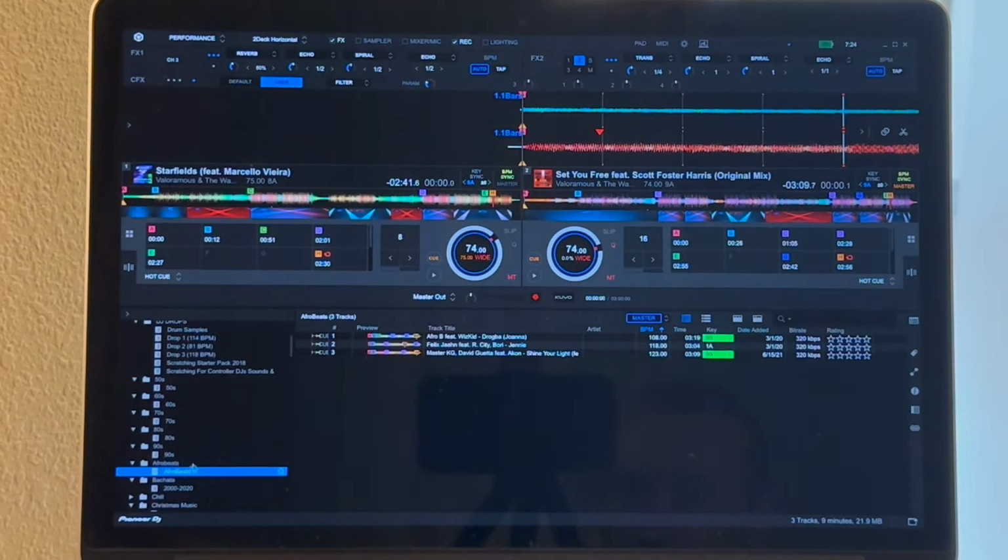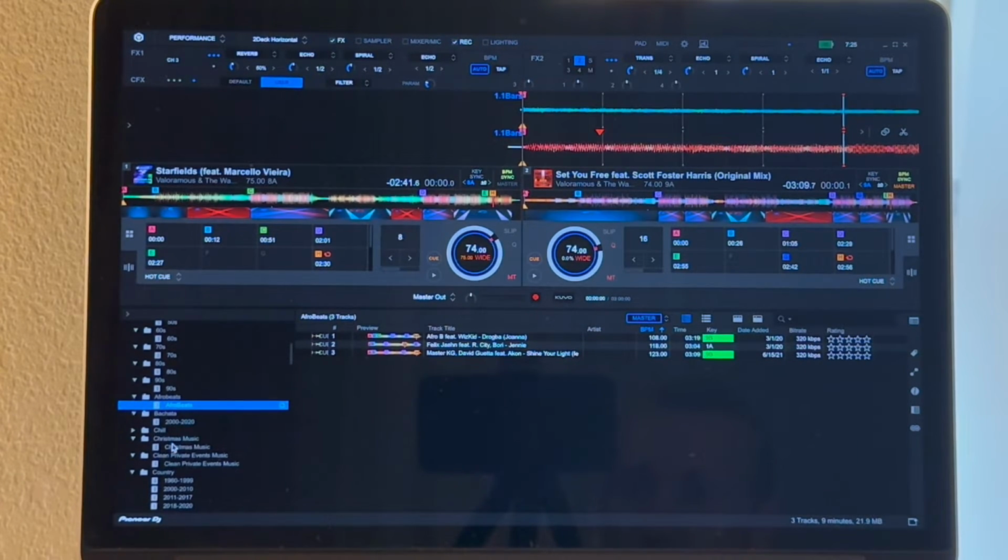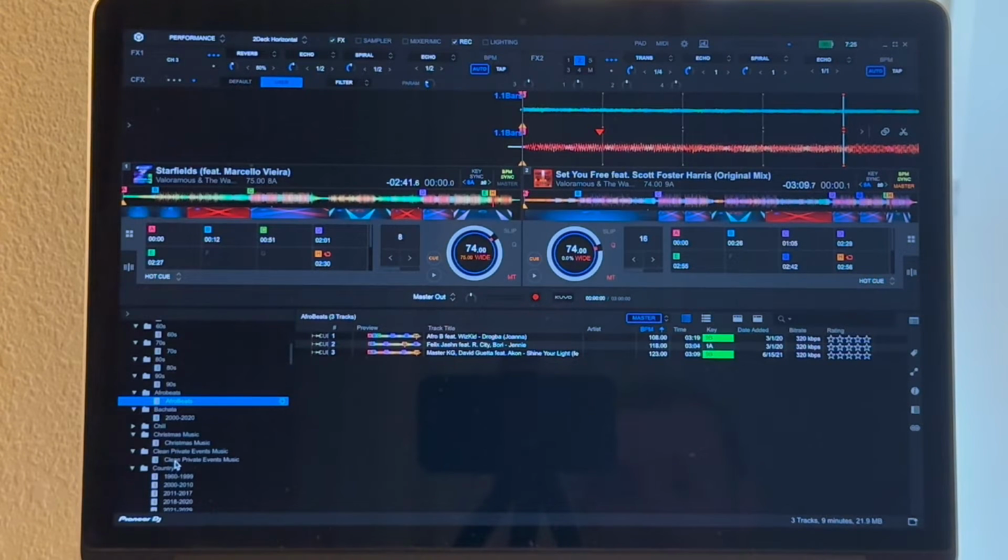Then moving on, we go into Afrobeats. I'm not very deep here, but this is just one example. I have bachata music, chill music, Christmas music, and these are all general ideas. I have a clean private events music folder or playlist.